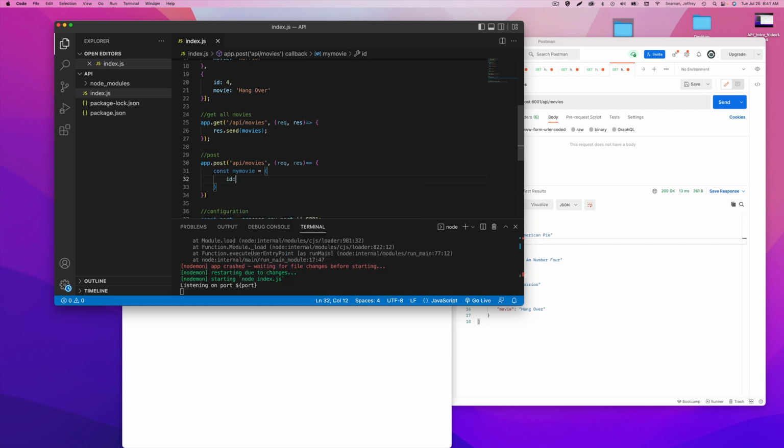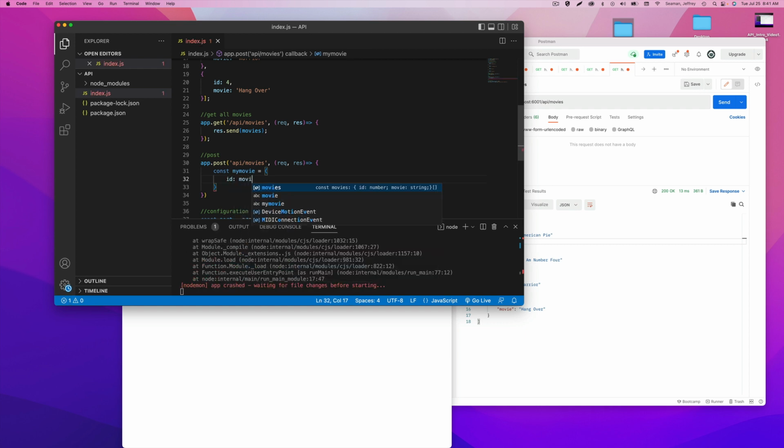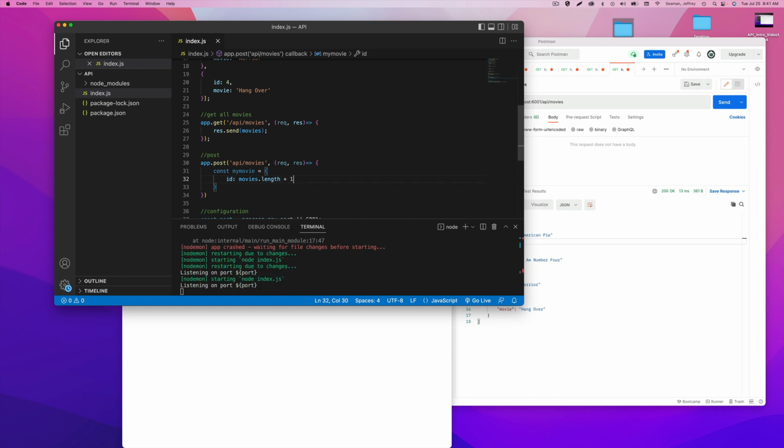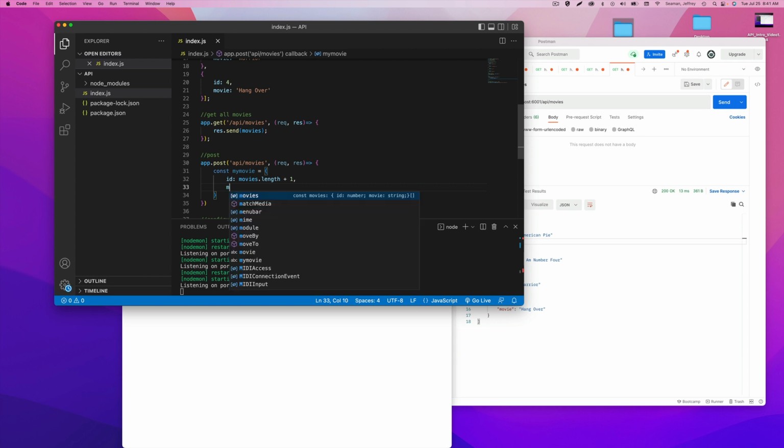And then we'll do constant my movie equals, you could call it anything. We'll capture ID, which is movies.length. So we're going to capture the length +1. Then we want to do movie. I think we call it movie. Yeah, movie. And then we want to do request.body.movie. So we want to grab all this information. The reason we're doing this in our post is so when we're posting to it, we want to grab the length of that ID, and then we want to be able to capture the name of that movie.